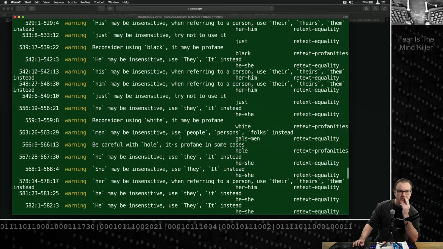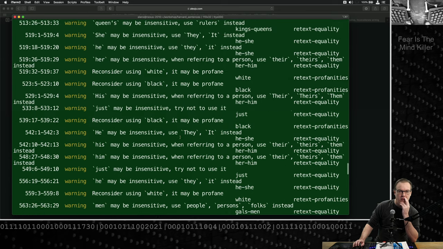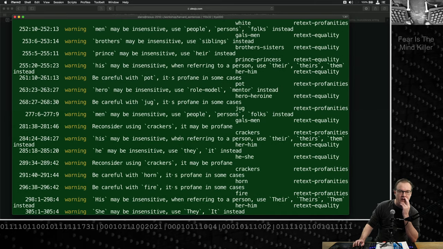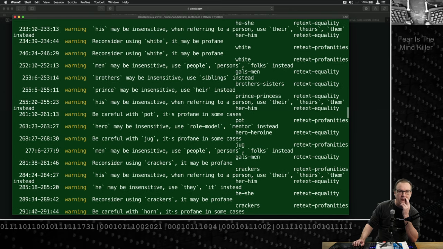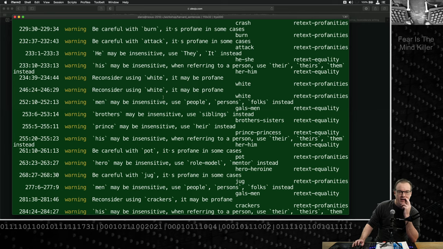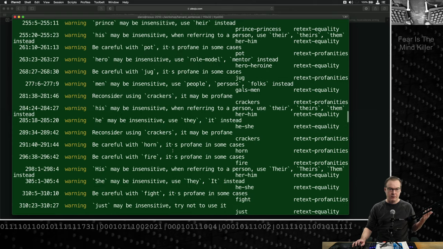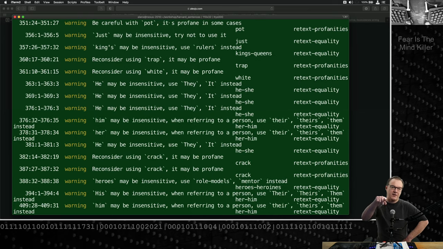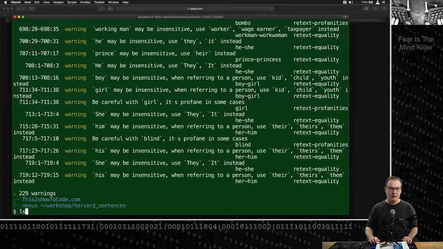And I don't know if I want to mess with this too much, because there's a whole bunch of these. And if I really wanted to look at these, I could just run greps over these or whatever regex and find these, but reconsider using white, it may be profane. I want to see that in context to know if it's profane. Just using these individual words doesn't necessarily mean they're a thing, but I wouldn't mind changing out his, him, those with they and them or people or whatever. Yeah, I want to go through these. So it's nice to have this list, but that's going to be more of a manual thing. So we aren't going to do that.